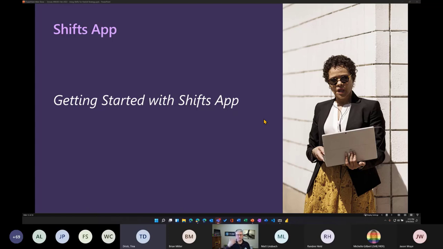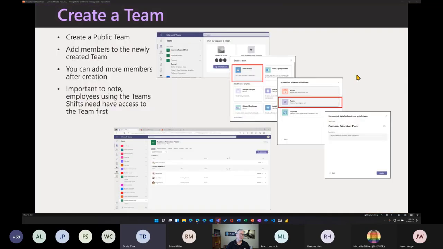All right, so let's actually get into how you get Shifts set up for your team. How does it work? How do you configure some of these pieces? Okay, so as I was mentioning, it is based off of a team. So you have to have a team that you want to do this with. And you have to be the owner of that team to be able to set up that shift schedule, right? So if you're starting from scratch, I highly suggest you make it a public team, right?